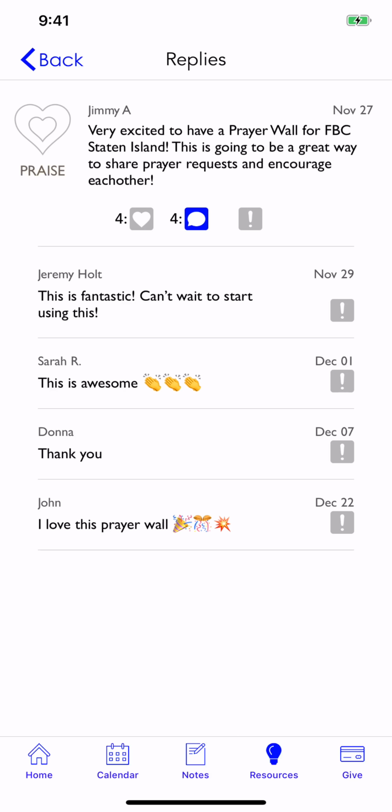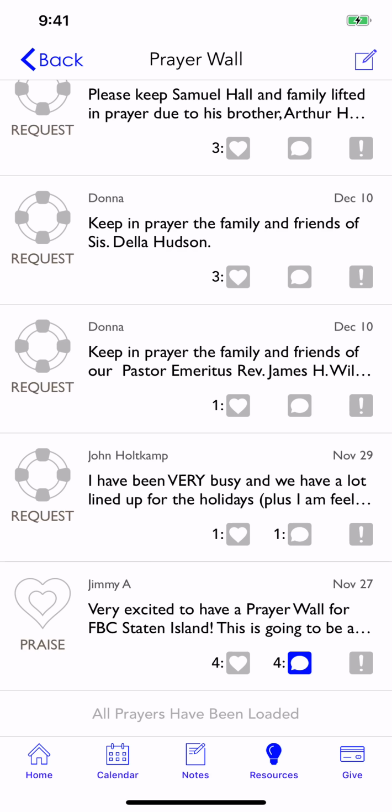So if I press the back button in the top left corner, you can see now the button here is blue as well, and I could press that button as well if I want to reply.